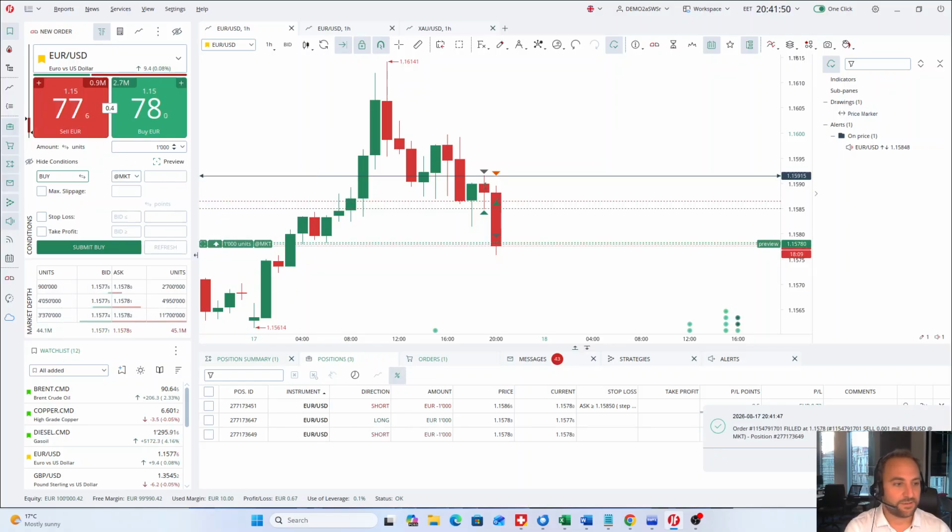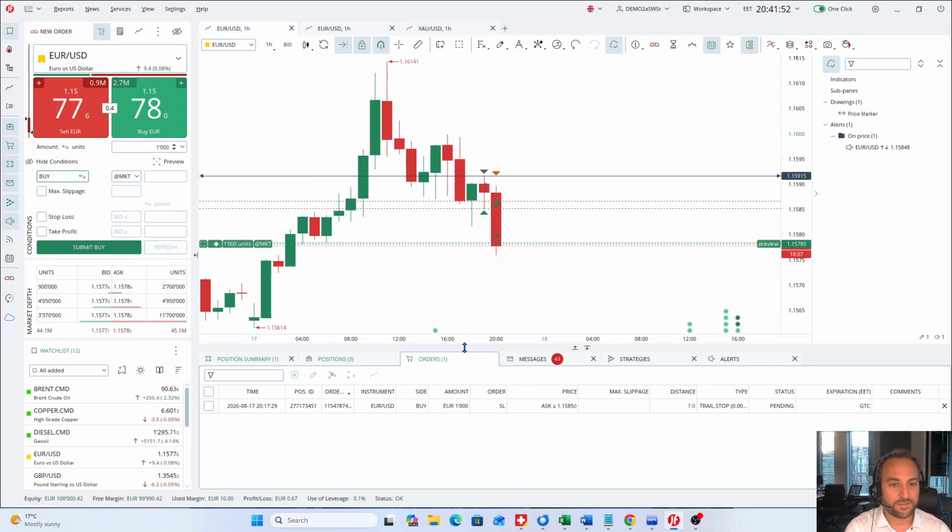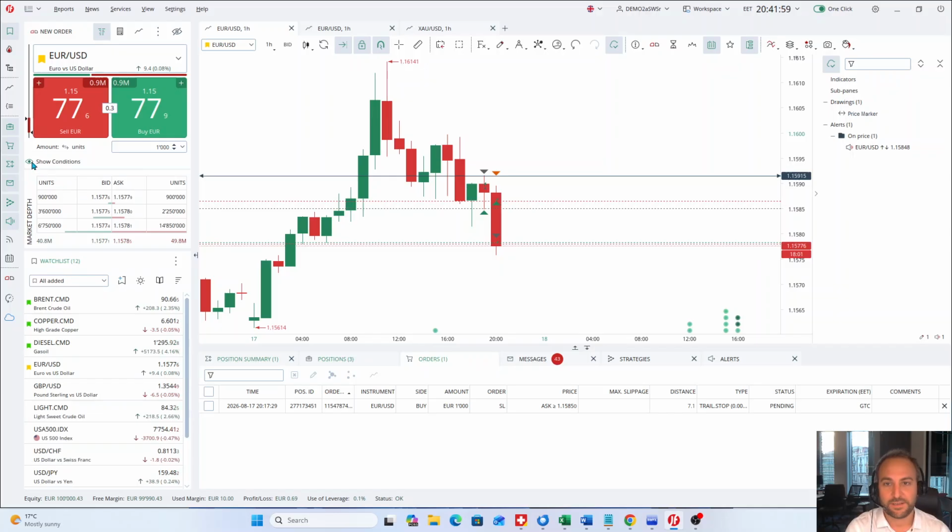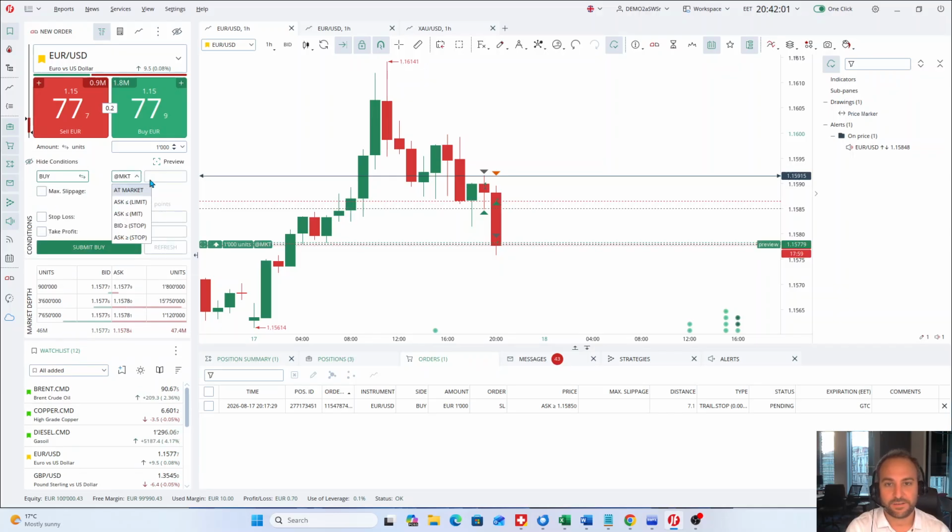Then there is the order menu, where we can see the pending orders. Also, by clicking in the high symbol, we can see it's possible to send pending orders.